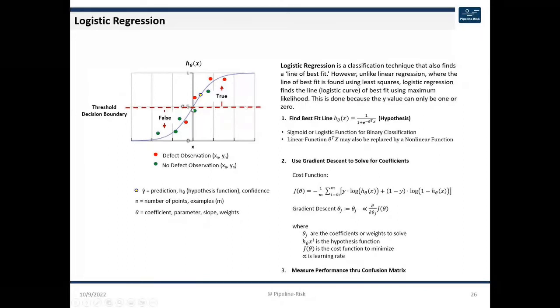So you can see this yellow point right here. That's our point that we want to predict on. So we would predict this thing is true because it falls above the line, above the threshold on this fitted hypothesis.